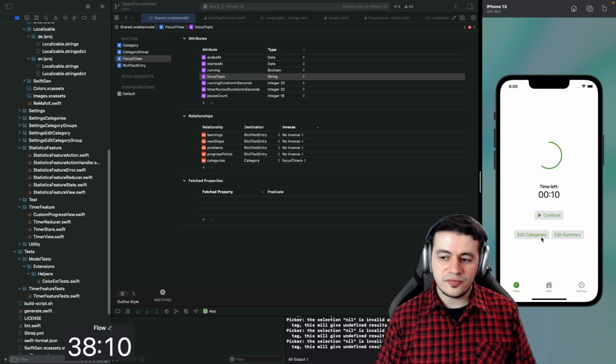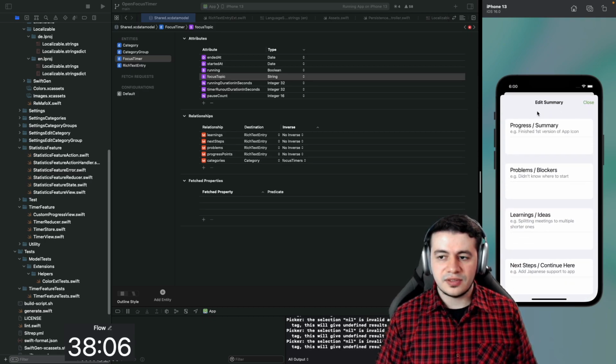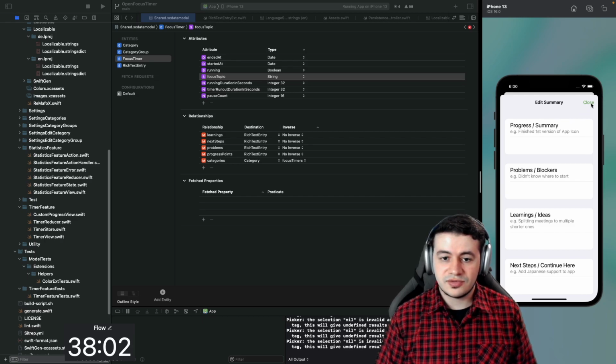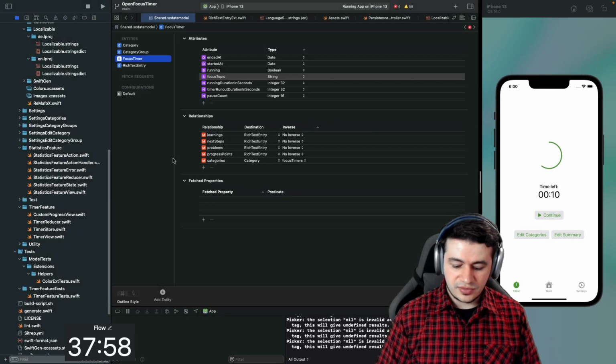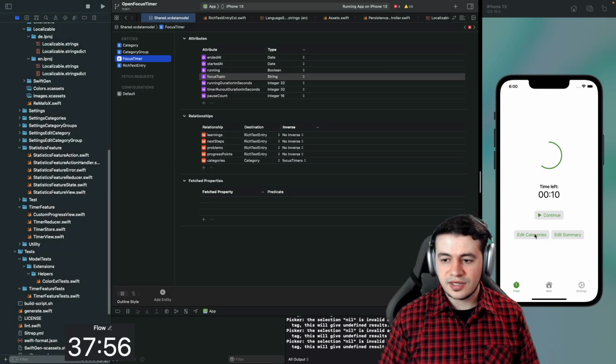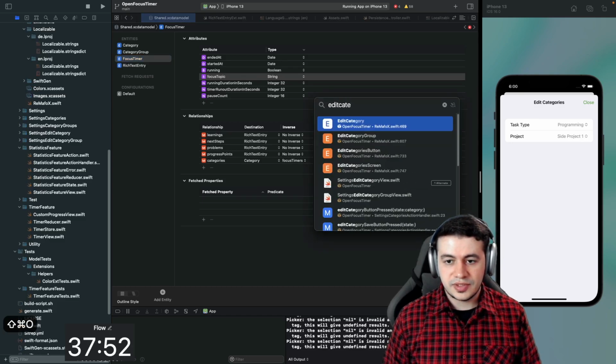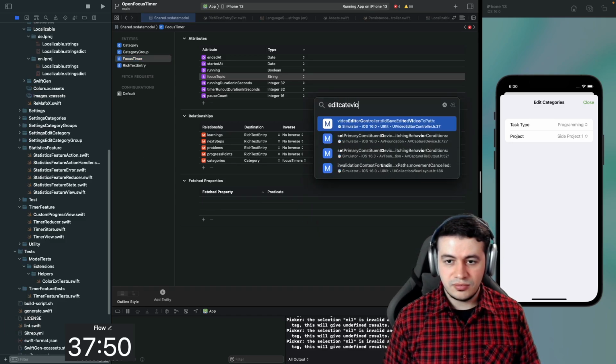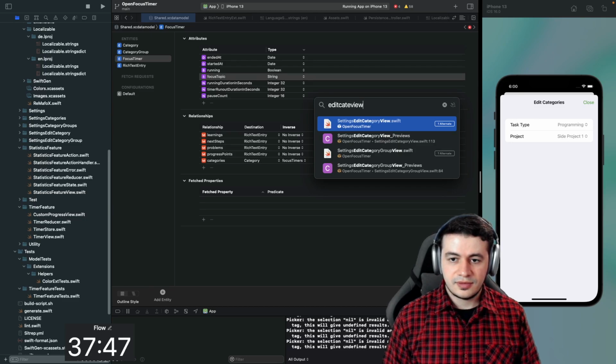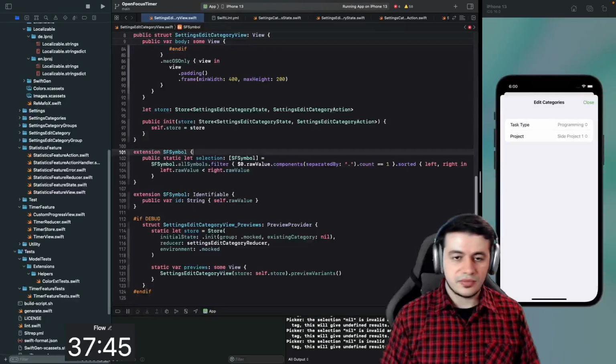Okay, we want to add in both of them, edit categories and edit summary, a field that's just saying focus topic. I think that's a good name, right? All right, let's add that. So we have the field already. Let's do it in the edit categories first. Edit categories view. Settings, edit category view. That sounds like it.